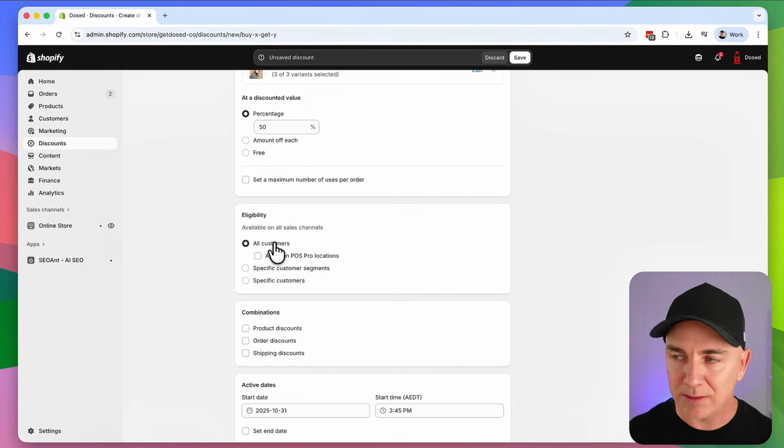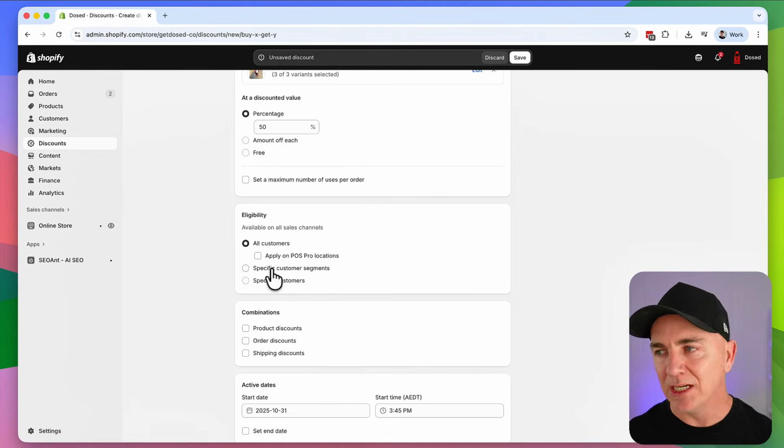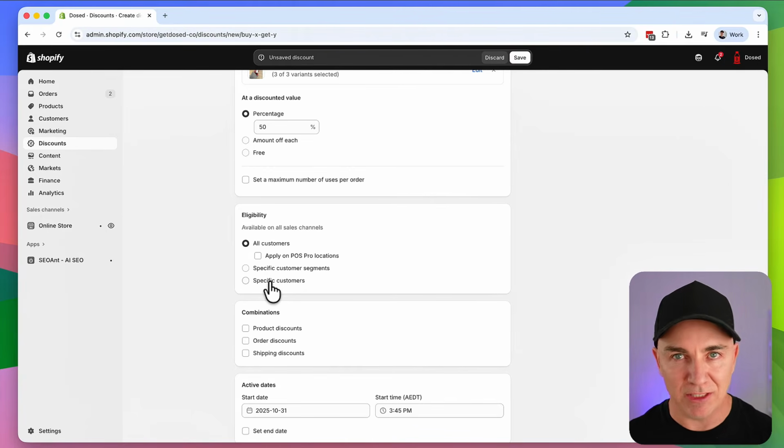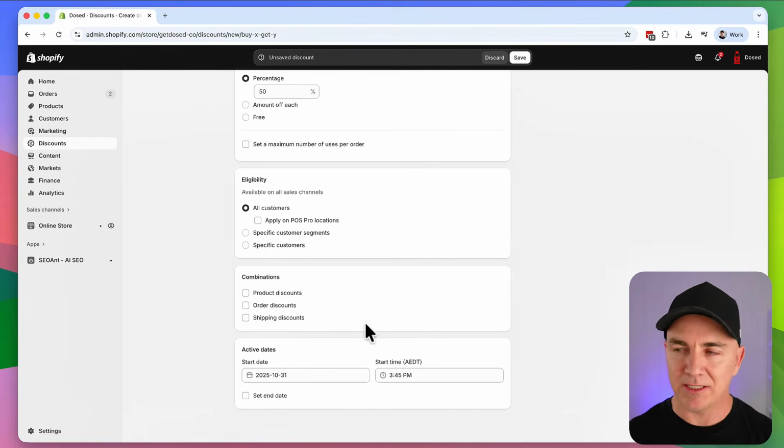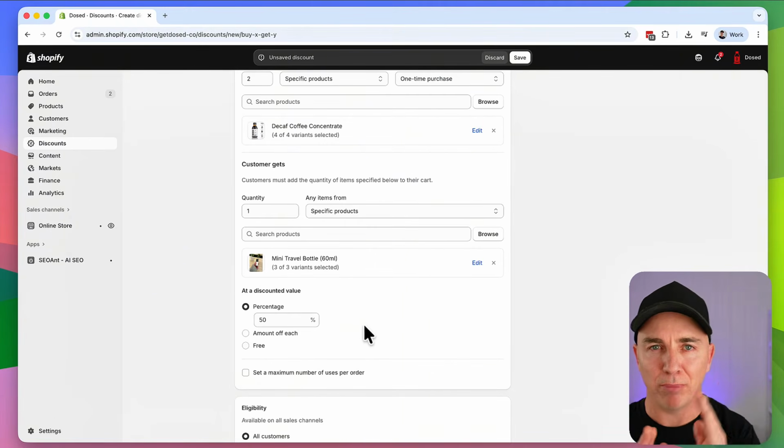We can apply it to all customers. We can apply it to specific segments. We can apply it to specific customers individually if we wanted to. Combinations also remain the same, and then active dates remain the same, right? So it's a really good promotion if you want to do a buy 1, get 1.